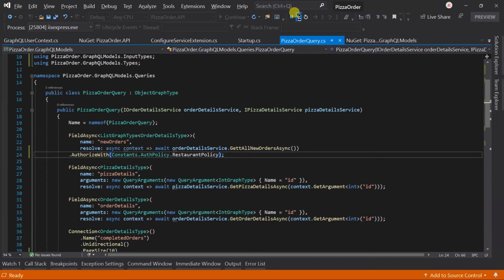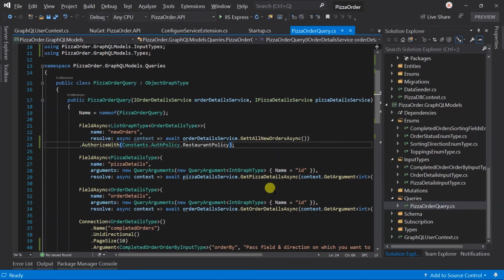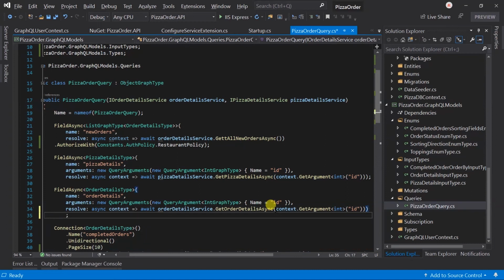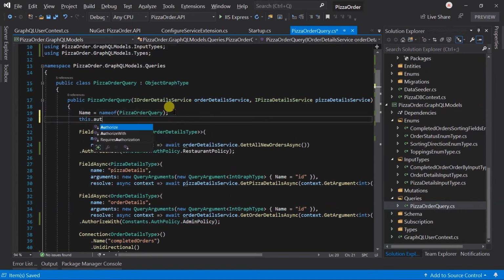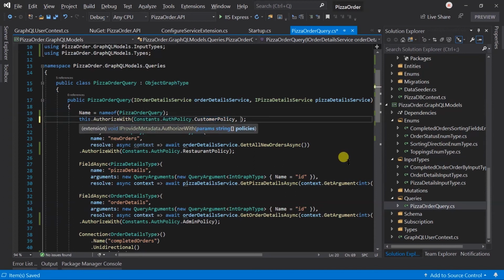For each query, we can specify the policy in the AuthorizeWith extension method. For example, if you want to allow only admin to access the order details. We can also specify the authorization for all the queries. For this, we need to call the method with the this operator. Here we have just added a single policy, but we can also specify multiple policies too. But in our case, it will be useless as we have created a policy for each role, and each user will be only in a single role.